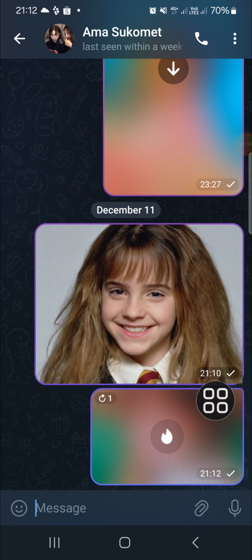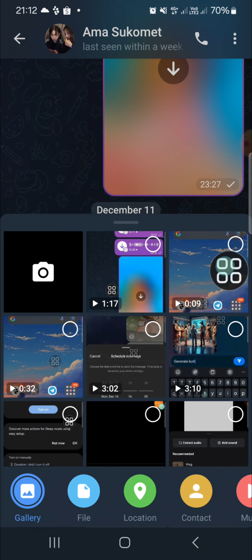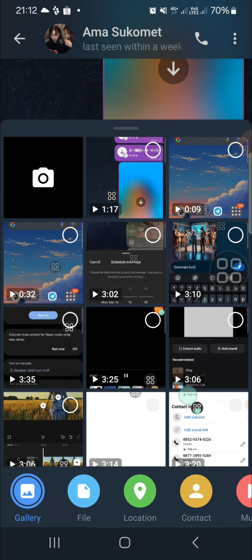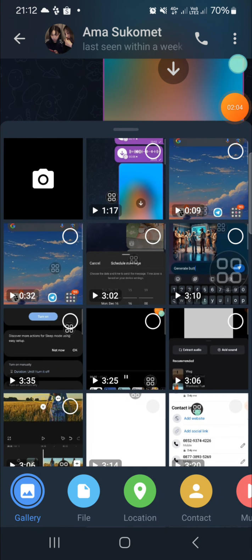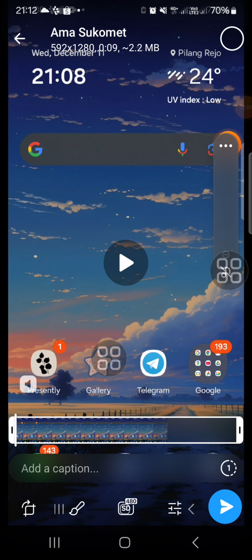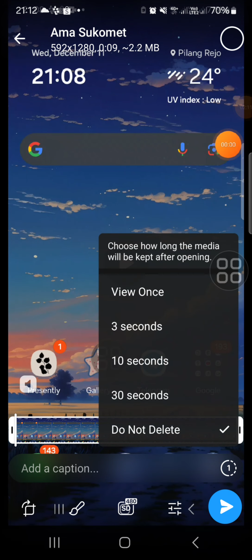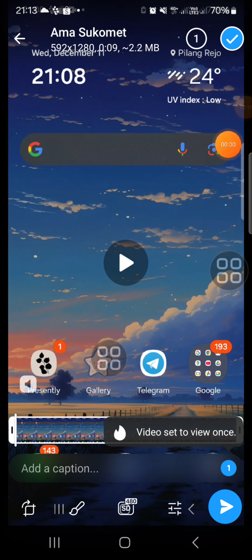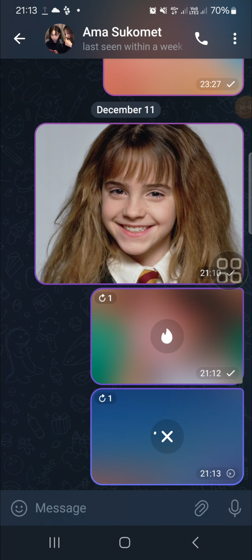You just need to go to the attachment, and then you can choose the video you want to send. For example, I'm going to send this video. Select the video like this, and you can simply click on the symbol. Okay, then select view once. All right, and once you're ready to share it, you can click on the send button.